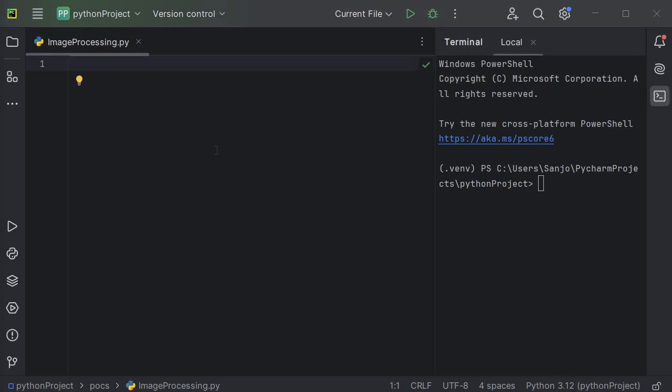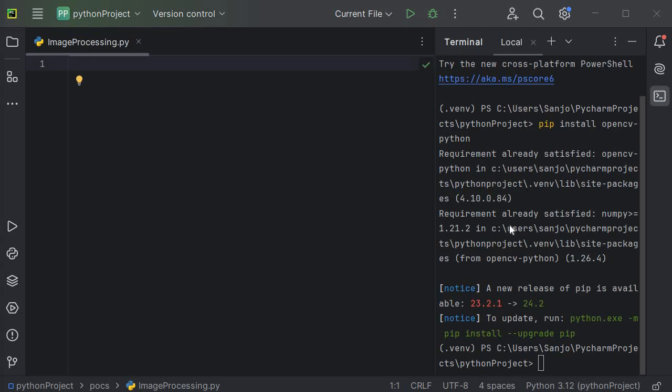The first thing we need to do here is install the necessary libraries or packages into our application. As I said, we are going to use OpenCV and NumPy. So first let me install the OpenCV library. To install this one, you can use pip install opencv-python. Then press enter. As I have already installed OpenCV in my application, it is mentioning requirement already satisfied.